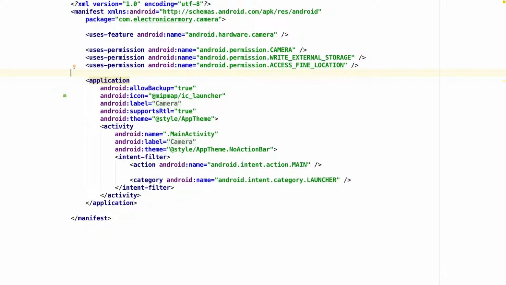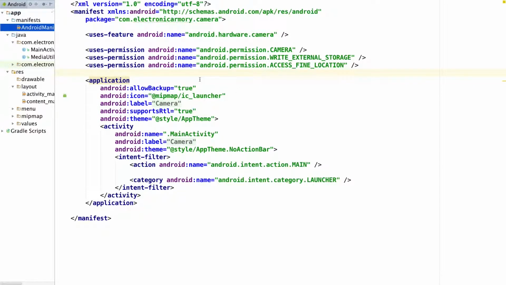Okay, so here's our code to tell the Android operating system that we use the camera feature. We're asking for permission to use the camera as well as write external storage and access file location. Save that and let's go into our main activity.